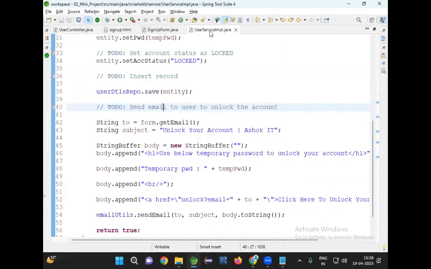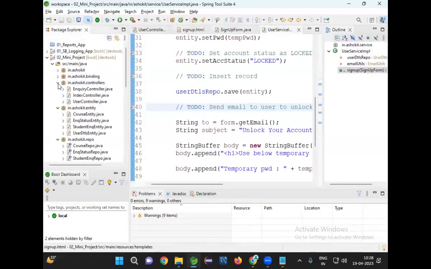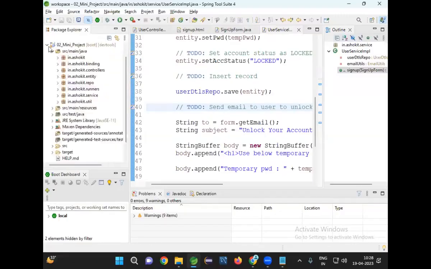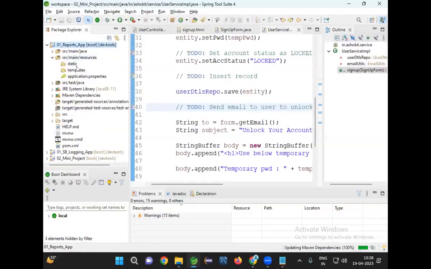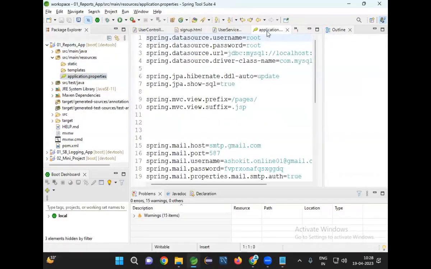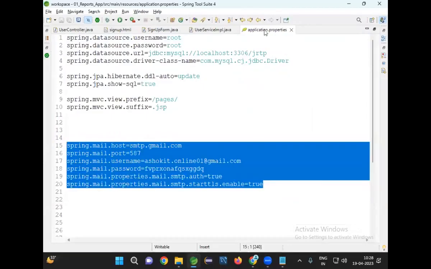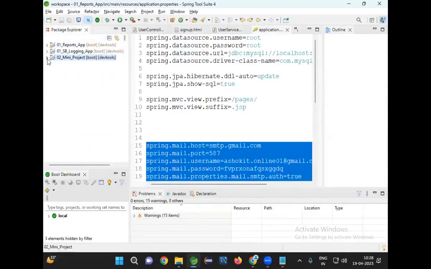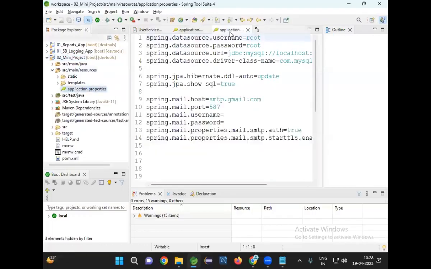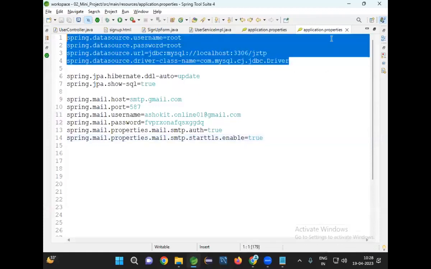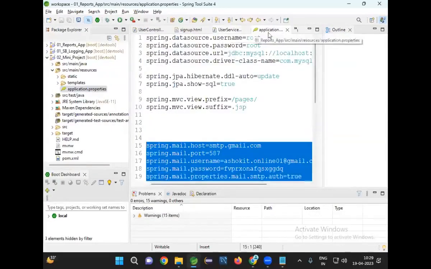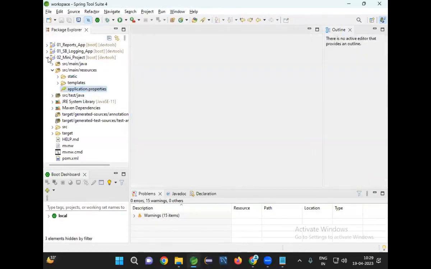So now before this, let me check my mail. Is it working or not? I need to configure the app password that is there in the first project. To send the email, app password is required. Now my SMTP properties are available. Let me configure SMTP properties here also. To send the email, the SMTP properties are required. And my database configuration is also available. So good. Let us try to debug this application.